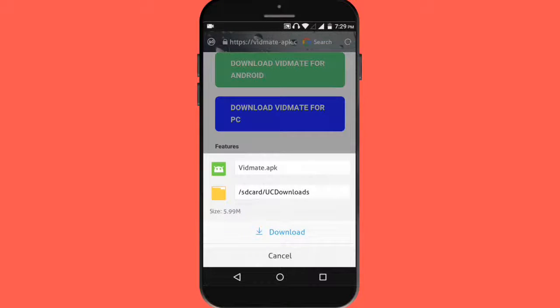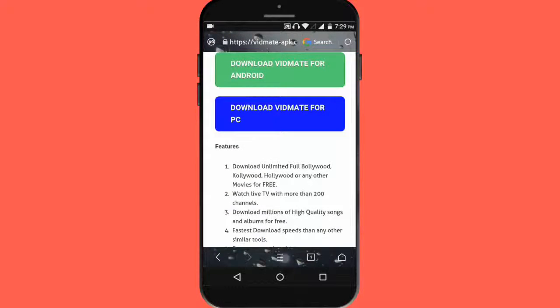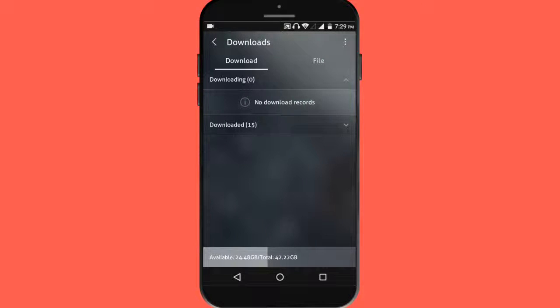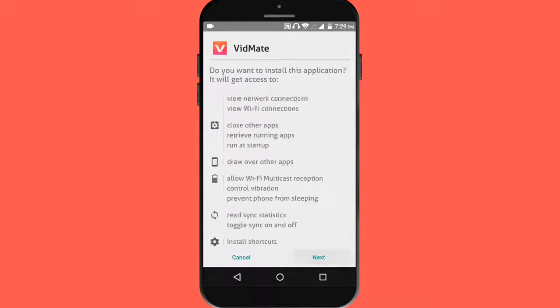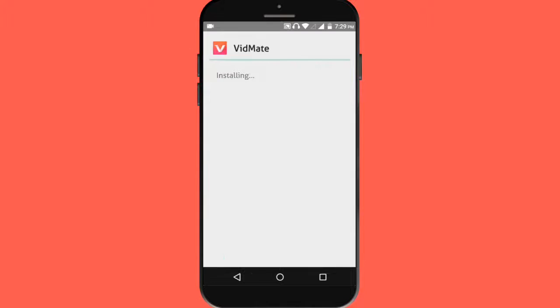Android. I have already downloaded it, so I will cancel it. After it downloads, go to downloads and then Vidmate APK, click on it and then next, install. So now it is installing.